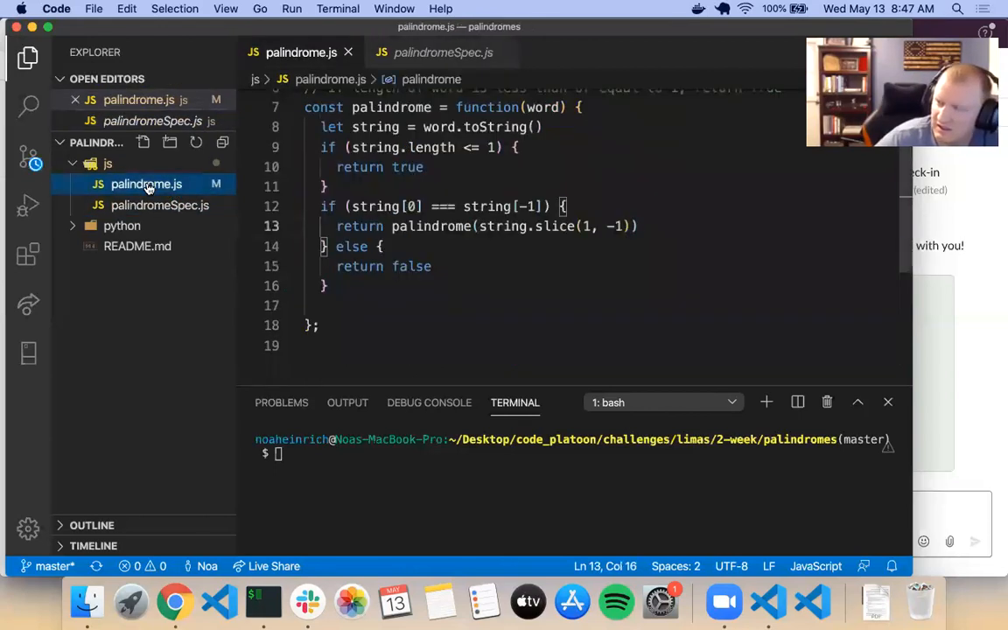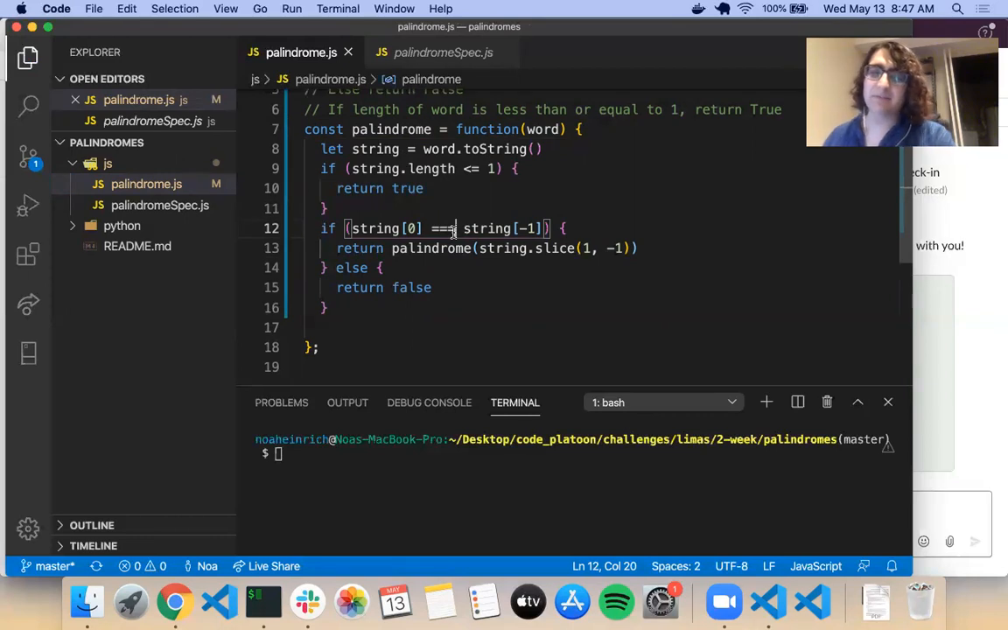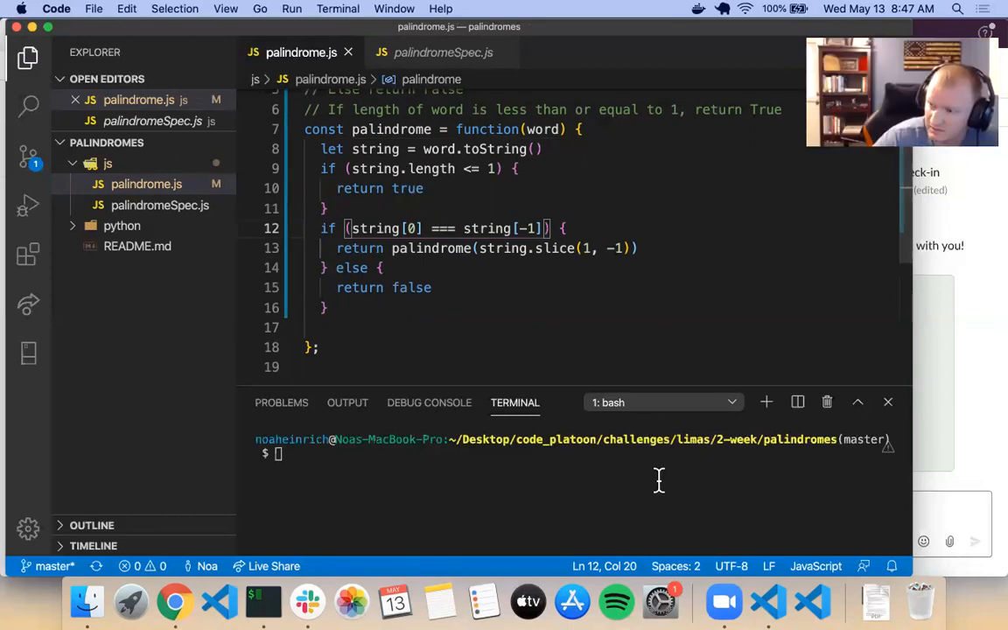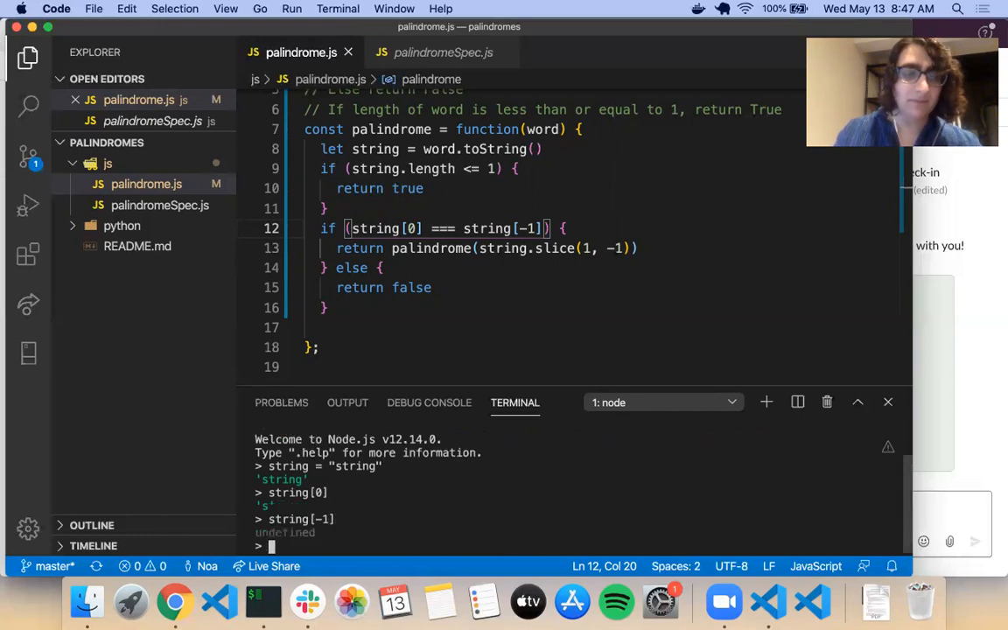Noah, online, we moved it, one second. Line 12. If you do string minus one in the brackets, isn't that going to be undefined? In general or in JavaScript? Let's try it. I can set up node. I could say string equals a string. So if I do string zero, I should get S. If I do string negative one. Ah, you're right. So we have to do string dot length minus one.